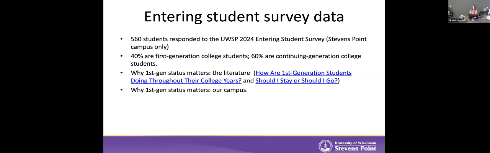a first-generation college student is a student from a household in which neither parent nor guardian received a 4-year post-secondary degree. So a student may come from a household where both parents went to technical college, have a 2-year associate degree, they still qualify as first-gen here at UWSP. That definition does differ a little bit from institution to institution, so I wanted to make sure you knew what our definition was here. Why first-gen status matters.